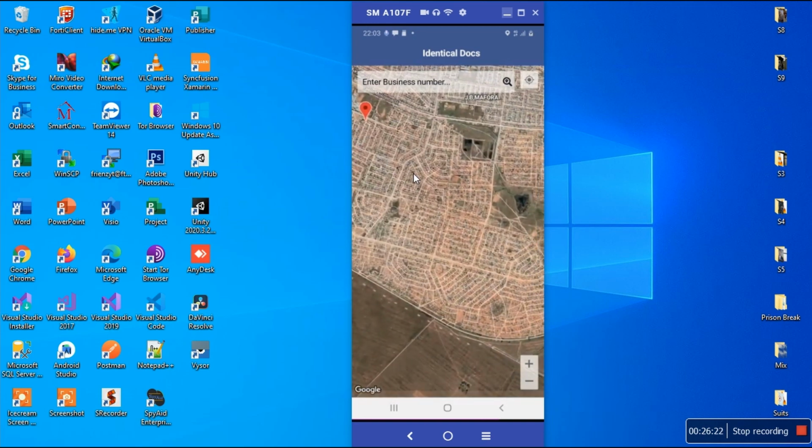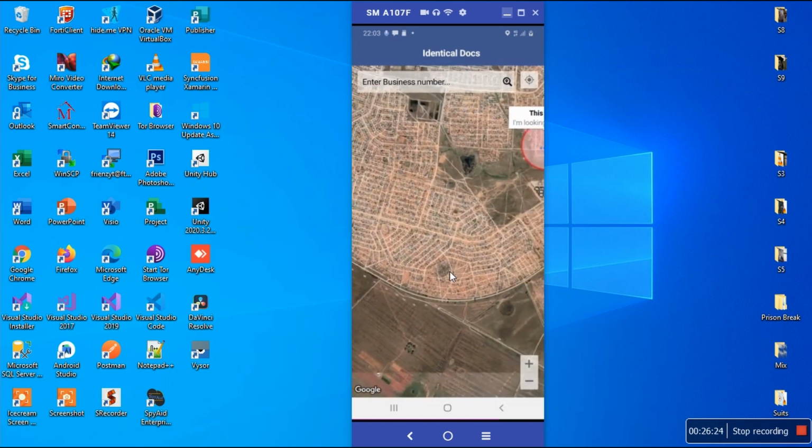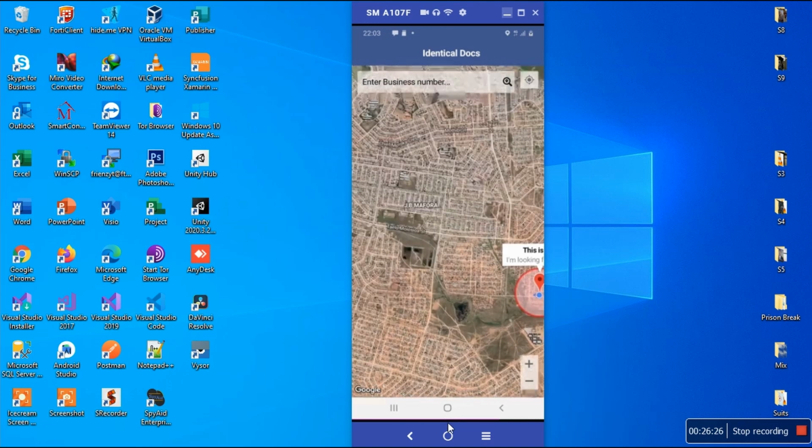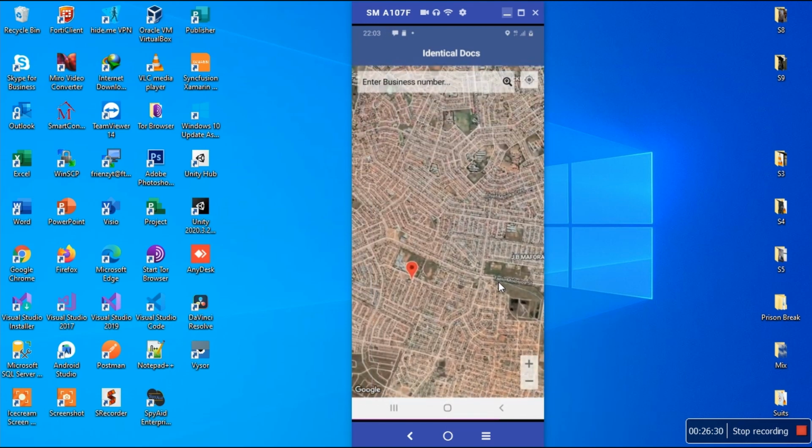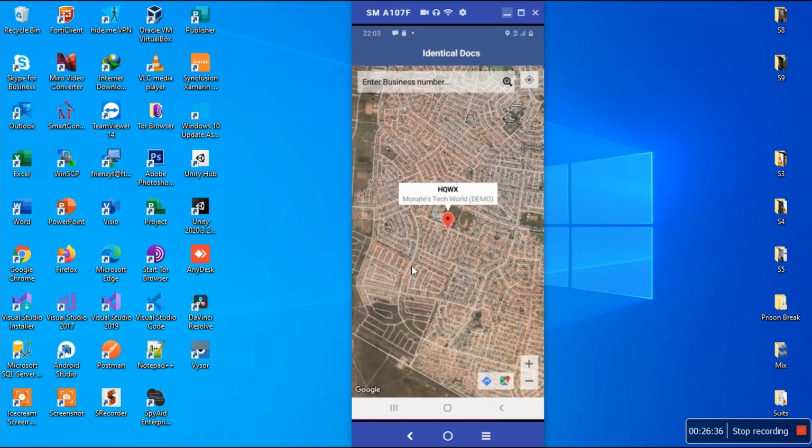So you see the distance between that pin and where I'm at. Okay, there we go. That's the distance. So this is me, and this is where the store is for me to do my printing or copying needs. If I click on the pin, it's going to show you the business number. That's exactly what's going to be entered here. It says enter business number. This is the business number.